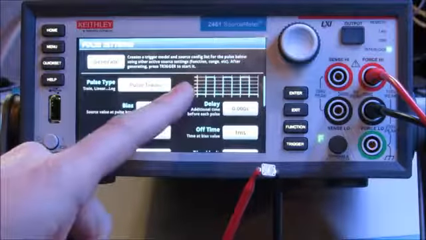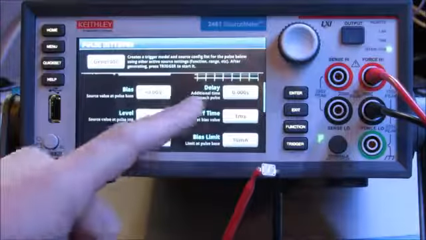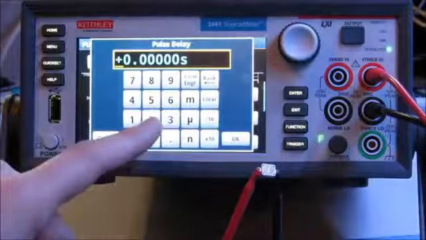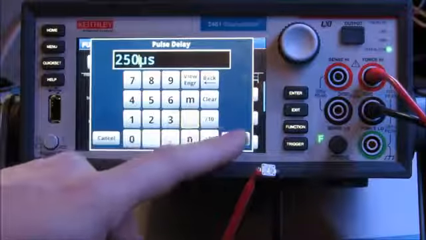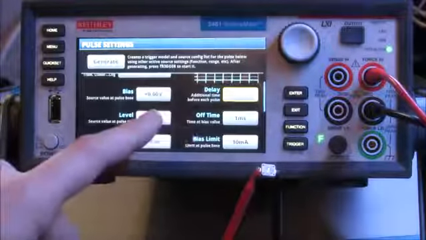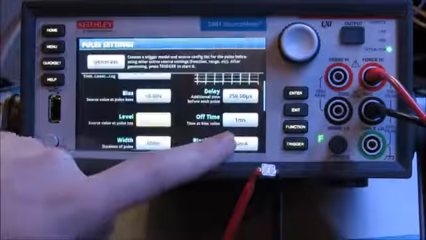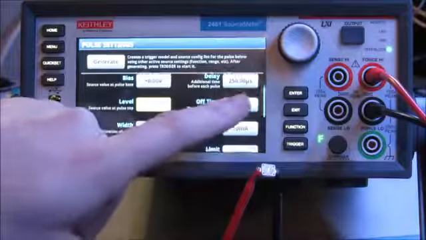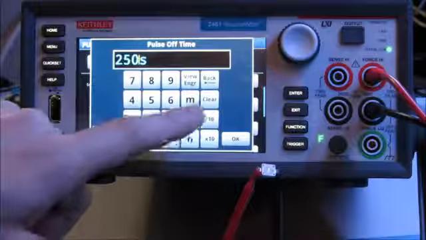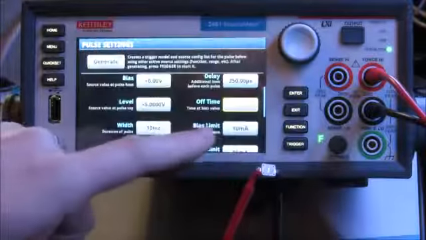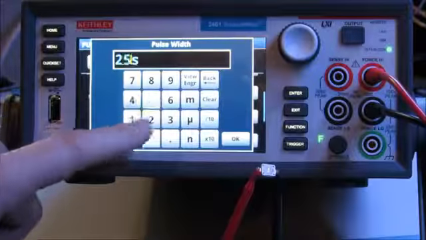So I'm going to go through this very quickly here, but I'm going to leave the bias voltage at 0. I'm going to set the delay for 250 microseconds. I'm going to set the pulse level at 5 volts. I'm going to set the off time to 250 microseconds. I'm going to set the width of the pulse to 250 microseconds.